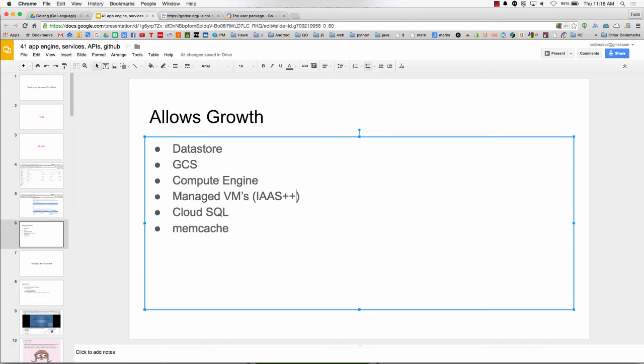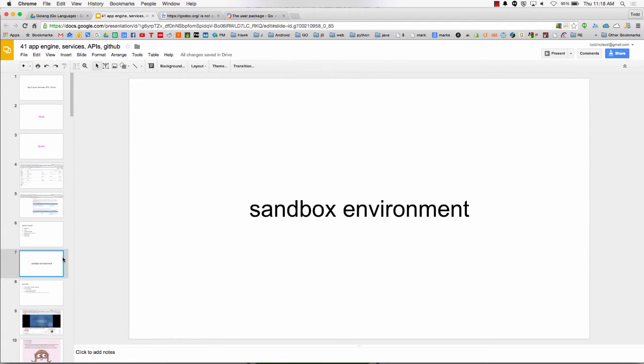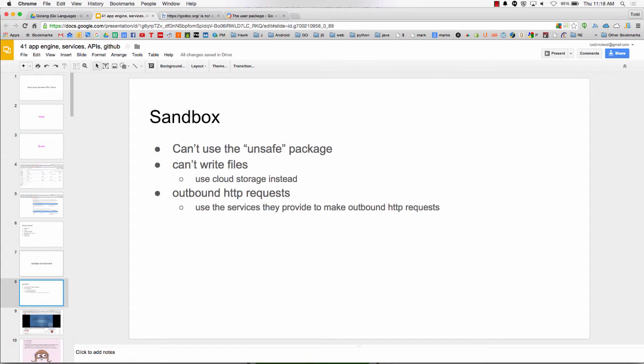And then you have Cloud SQL, and then you also have Memcache, which we're going to look at today. App Engine gives you a sandbox environment too, so there's certain things you can't do inside of it. You can't use the unsafe package, good name for a package. You can't write files. The unsafe package is like, you want to connect to C and then directly address memory, in a way that you can't do in Go. Is that a good description? Yeah, it's for direct pointer manipulation or for unsafe typecasting, like flipping from a character directly to an integer without converting or something.